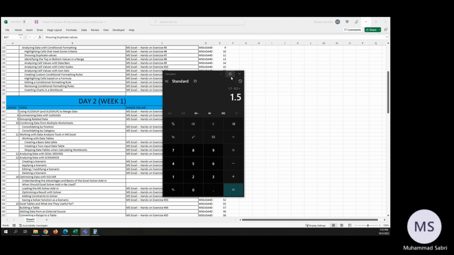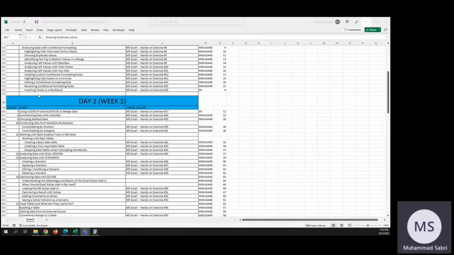All right. So the next thing is removing. You can edit the conditional formatting and remove it from that same dialog box. That's not a problem. Inserting charts in a workbook. Any questions before we go to this topic? Because I think we skipped this. Yeah, this was not part of the homework. But please try these things.